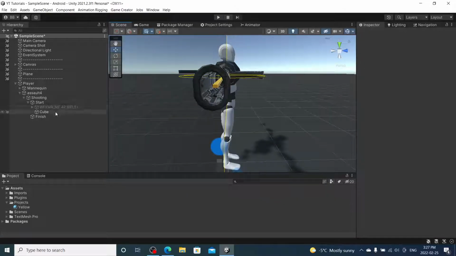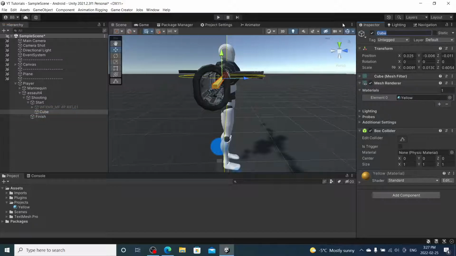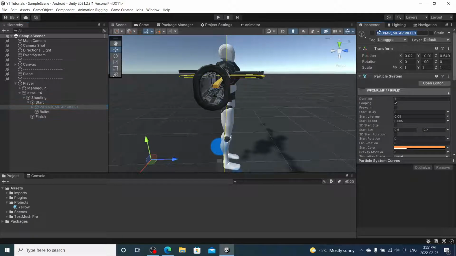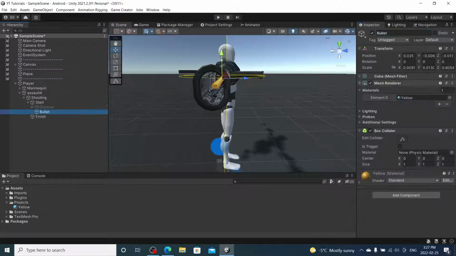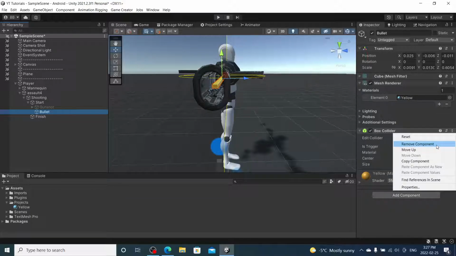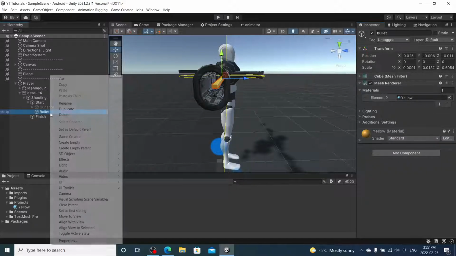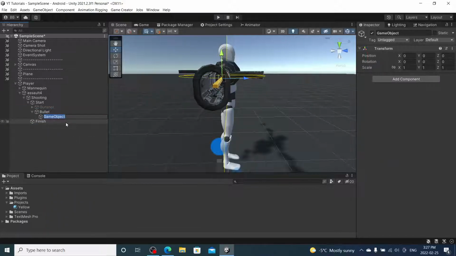Alright. And the cube itself, I'm going to rename this the bullet, just so you guys can easily follow along. This is going to be renamed to gunshot. And on the bullet, we're going to remove the collider, and we're going to create an empty called collision.